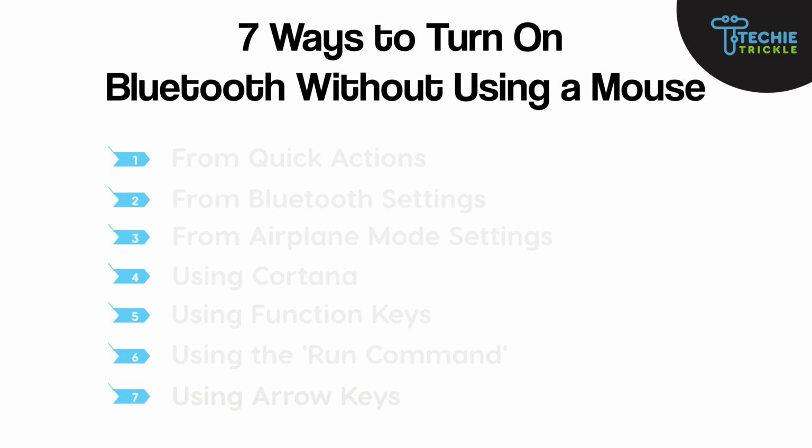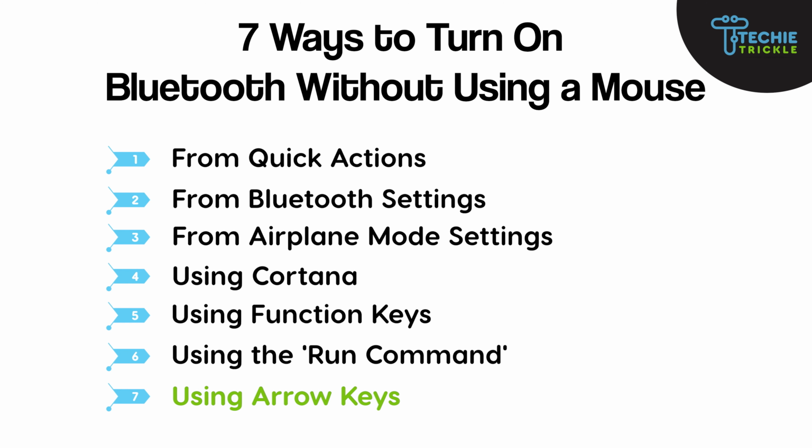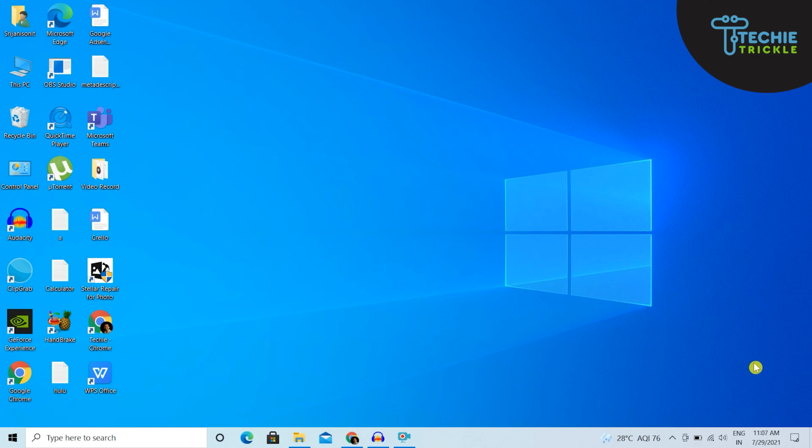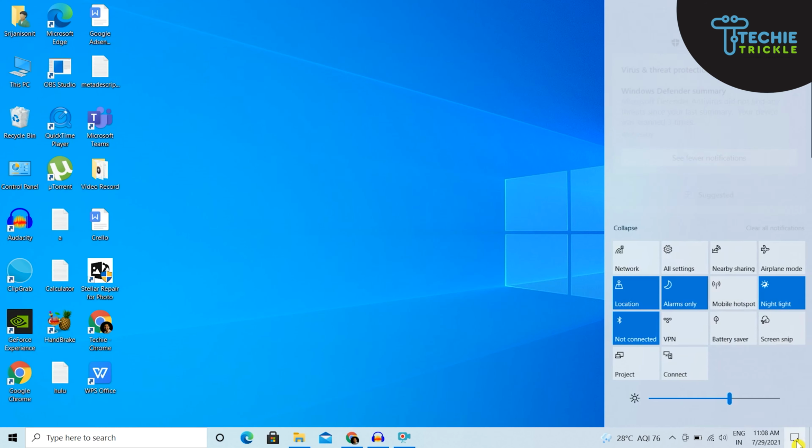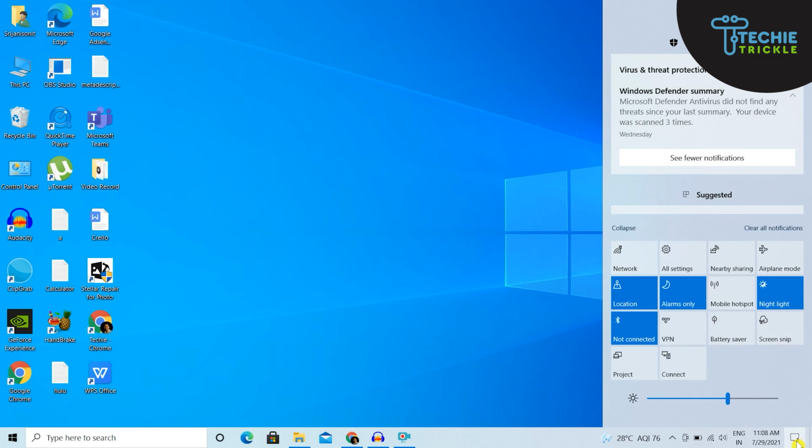Now the next option that I'll show you is using the arrow keys. If you do not have a mouse as a standby, then you can use the arrow keys together with some shortcuts. The shortcut is Shift plus Tab, and then you use your right arrow key to move to the quick action section. Once you are in the quick actions, you can again come across the same window that I showed in some of the options previously mentioned in this video. You can rewind that and check it. Again, you will come to the Bluetooth section from where you can turn on your Bluetooth.